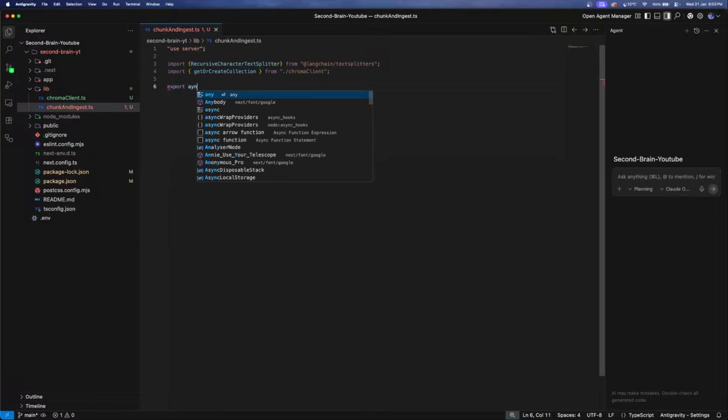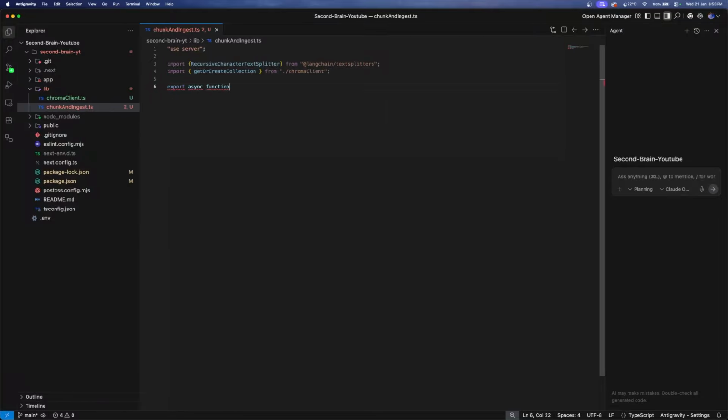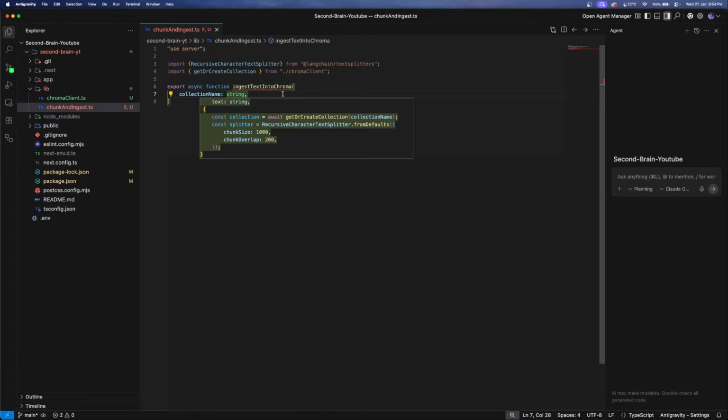And now we'll export an async function. Let's say we'll keep the name as ingest text into chroma. Okay. And for now, we will not be ingesting it into chroma. We will just be understanding how we are getting the input and how it is converted into chunks. So the first name would be the collection name, meaning the collection name that we are keeping into the chroma. The first name is collection string.